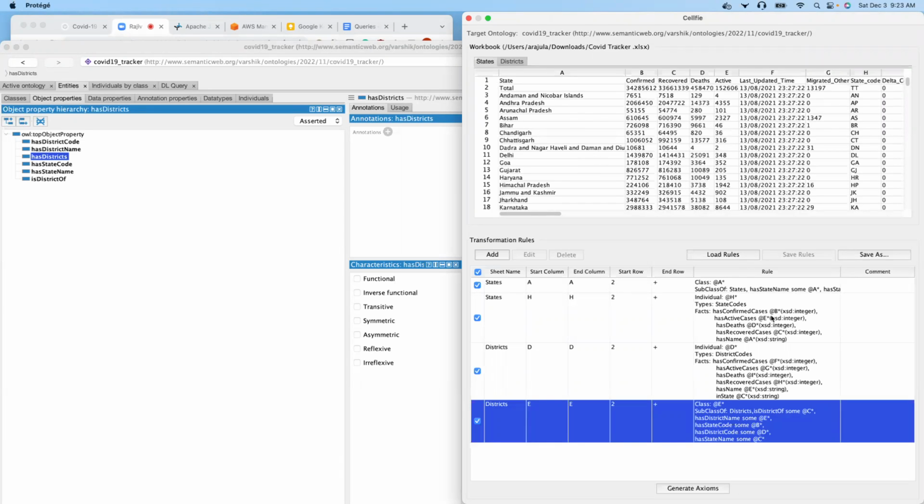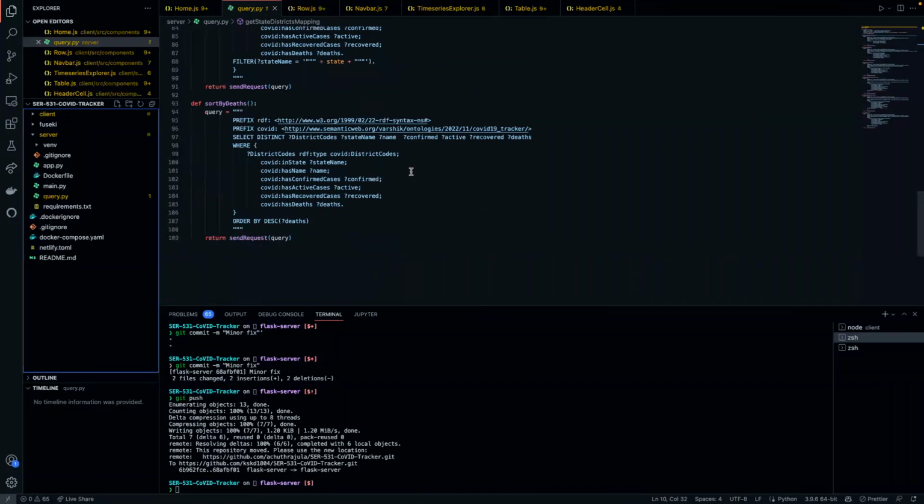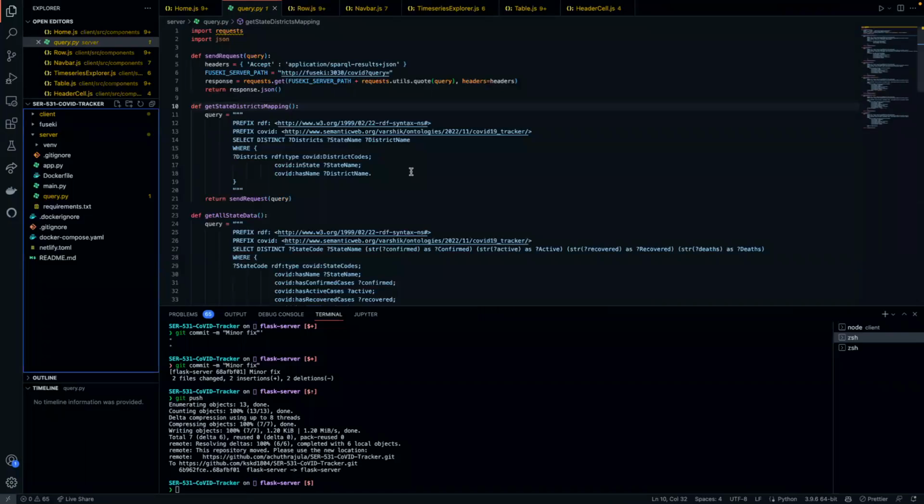And these are the transformation rules we have used to generate the data. In total we have used four transformation rules to generate the data, and these are the queries we have run in the code. Due to the time constraint, I am not able to show all the queries, so I will give you a sample run of some of the queries.